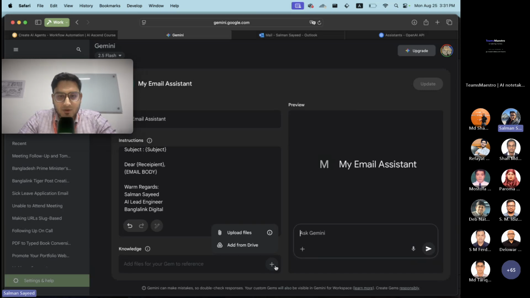Just for reference, you can click on add files and directly upload files, and your bot will now have access to the knowledge that you have in that file, stuff like that.